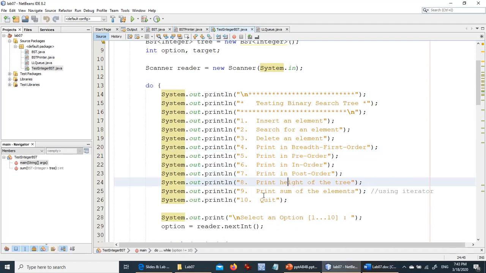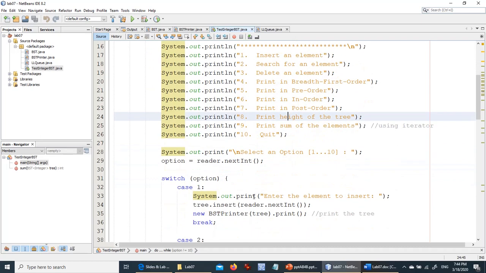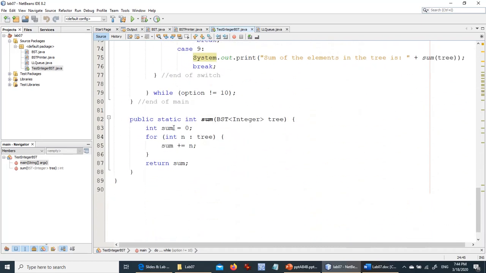Finally, we have the get height, and there is a method here to test our iterator whether it is working. I will show you that method in a moment as a static method inside this main class. We have a method called sum, very similar to the sum method we saw in the DLL class. However, this sum method receives a BST of integer called tree. So just to prove to you that the iterator is working, we initialize sum to 0, and we are now saying for each integer n in the tree, add n to our sum. Sum has been initialized to 0 here, exactly as we did it with the DLL.